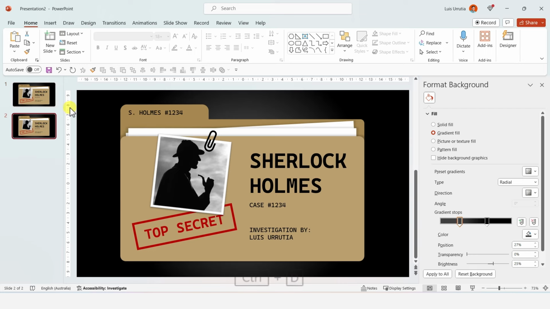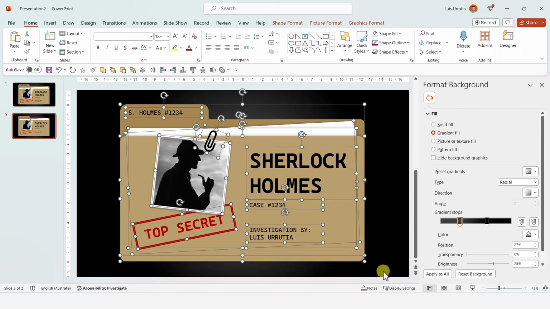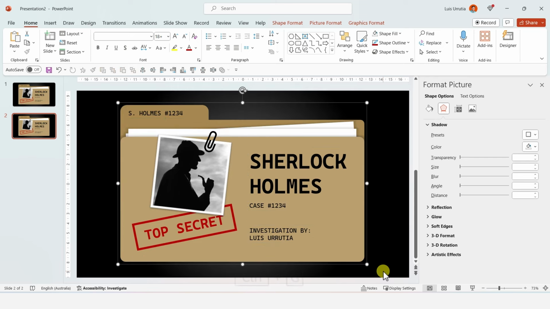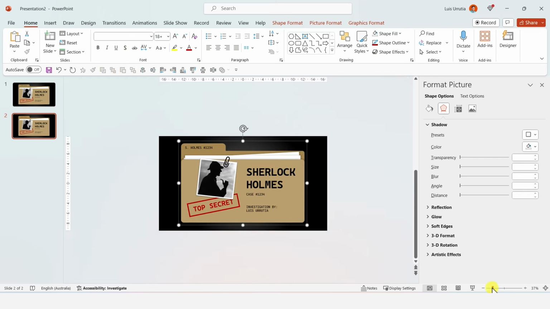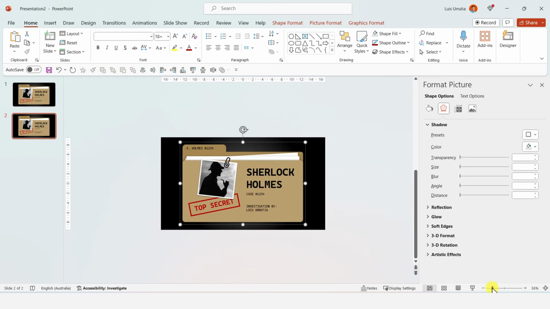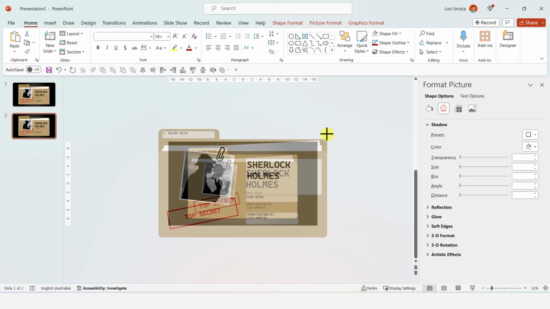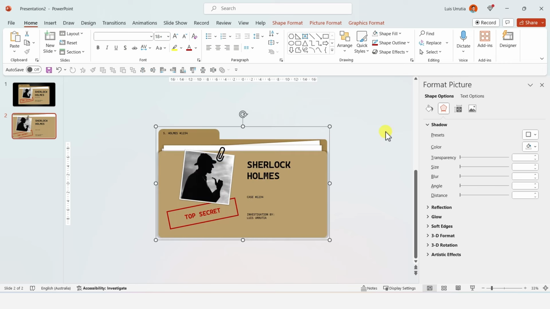Now that the design is done, let's duplicate the slide with Ctrl D, select everything and group it with Ctrl G. I'll zoom out so you can see exactly what I'm doing. And holding Ctrl and Shift on your keyboard, let's make everything larger like this. Let's ungroup this with Ctrl Shift G.